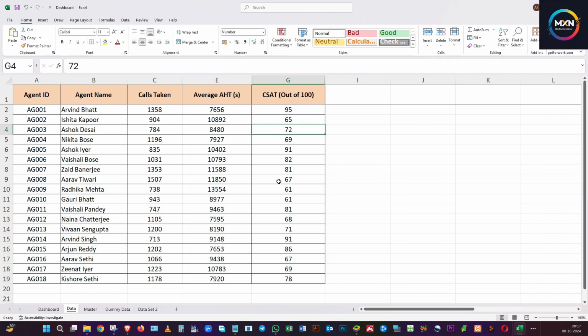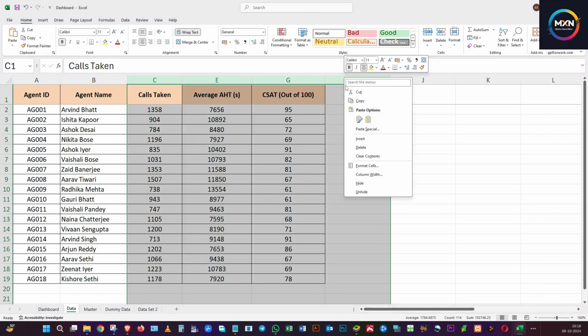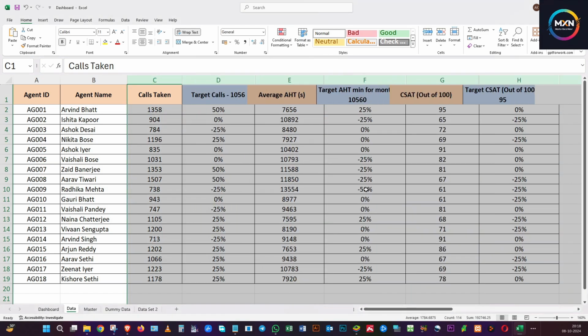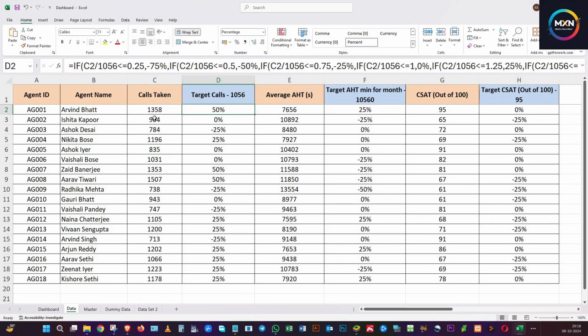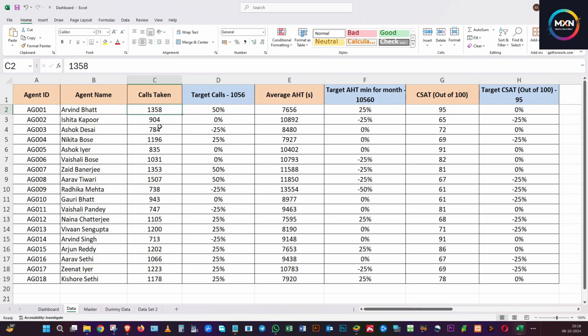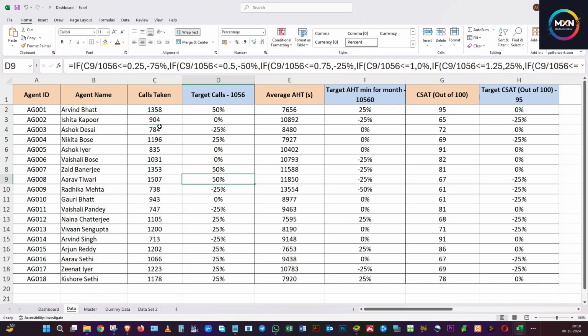Now, this raw data cannot be directly incorporated into your dashboard. The first thing that you need to do is make some meaningful information out of it. I've already done this. Let me unhide a few cells here. What I've done is the call target for a month is 1056 calls, which is 10 minutes per call as the AST. Here you see that I have marked them as they have exceeded their target, or they are below 25%, or they have almost achieved their target. So I have bucketized my data.